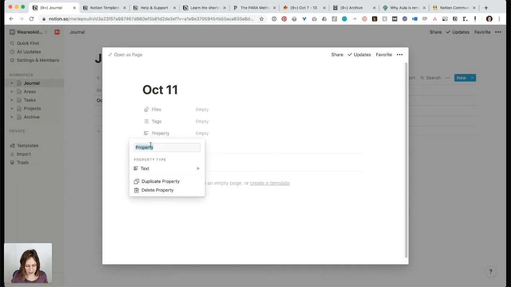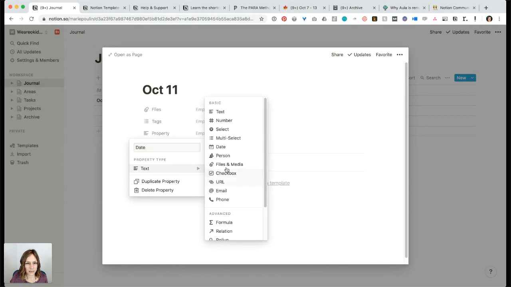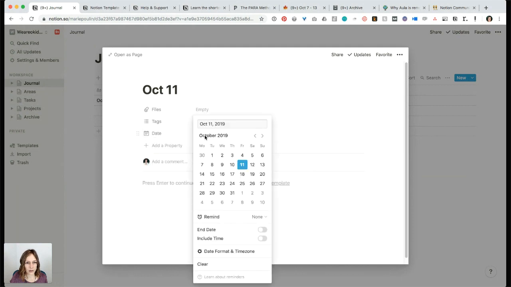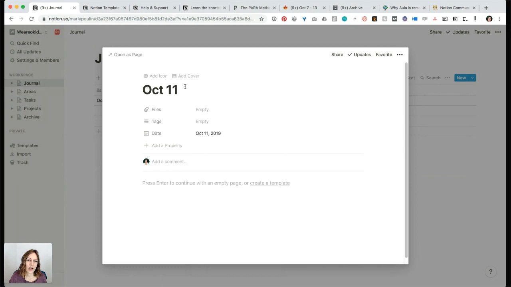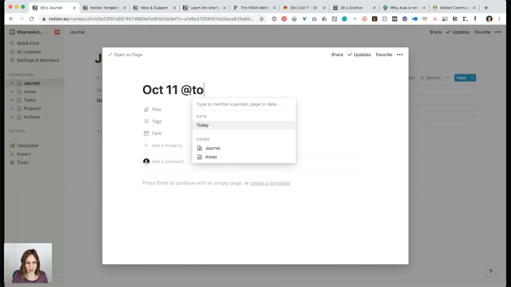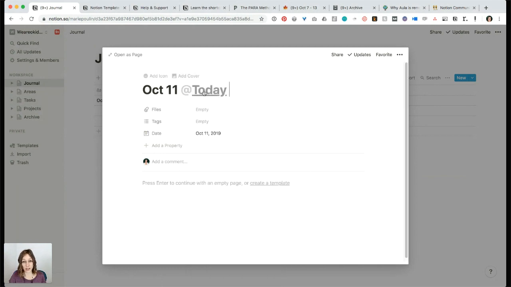I'm going to set up a date property. Great. Some people will use the date in here that will update dynamically. I don't like to do that because I like to call items by typing them in with the relational databases. So I like to just name it exactly what it is.